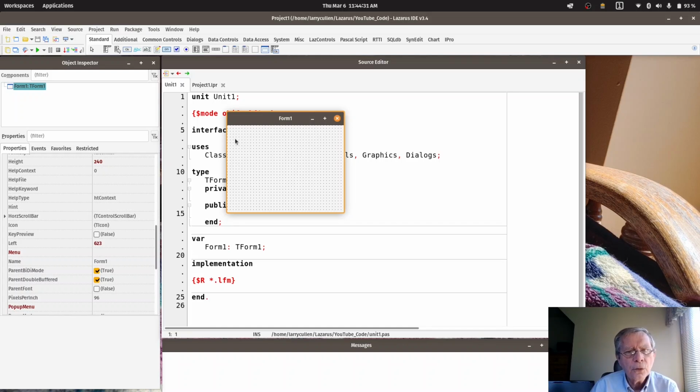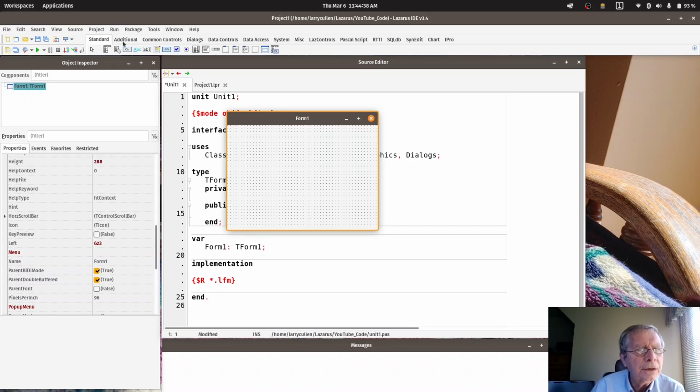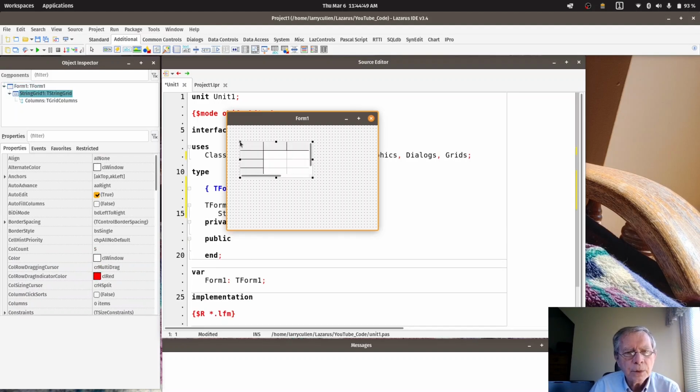Let's take a look at our form. And what we had done was we had gone into additional objects here and we had picked a string grid. Where's that? I think that's it right here. We picked a string grid and we put it on the form. We stretched it out. I'm not going to go through increasing the number of columns or rows. I'm going to leave them exactly the way they are.